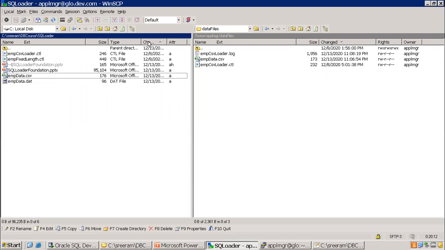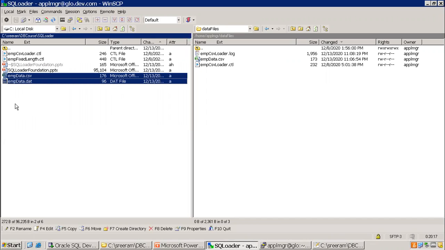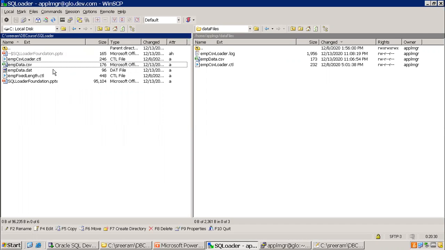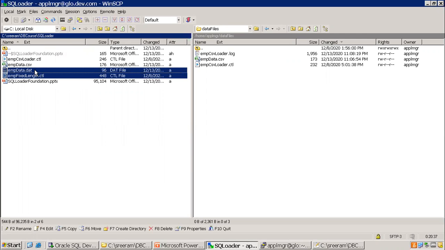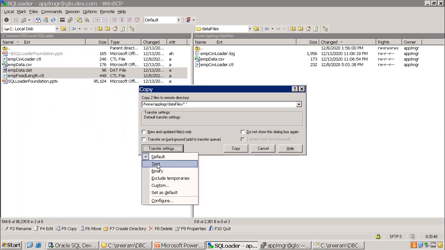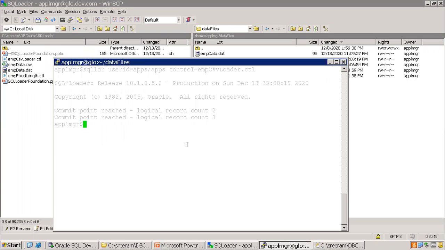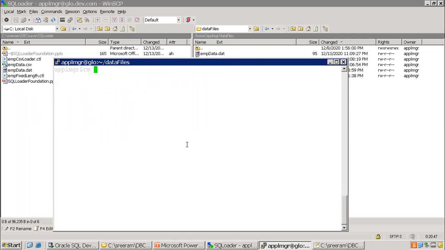What are the two files? EMP data CSV, sorry, not this one. As I have not changed it, that is why the sorting is not working. But anyway, one is the fixed length CTL, the other one is the DAT file. F5, text copy. Now go to the command prompt and remove the log file.